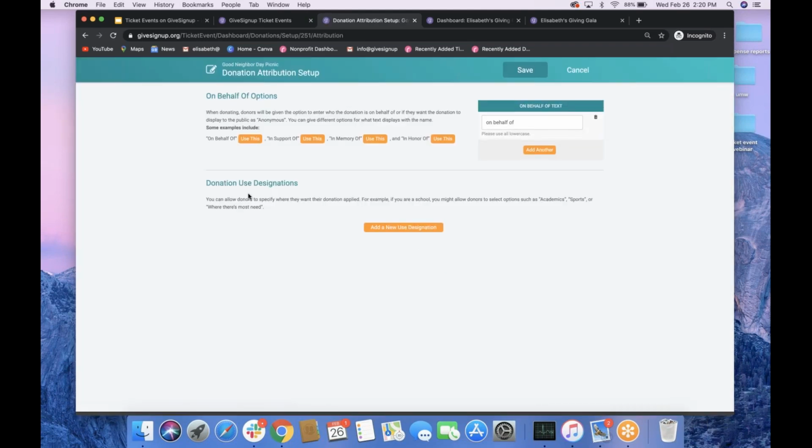This is attribution settings, so you can set up on behalf of, in support of, in memory of, or any other ones that you want to create. And these will pop up so that when somebody makes a donation on your website, they'll be able to put in, oh, this is on behalf of, you know, John Smith or whatever, and it'll show up on the website and in your reports. So you can use these custom ones by clicking use this, or you can create your own.